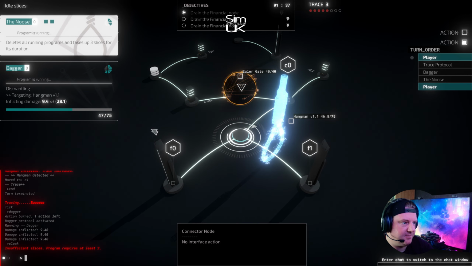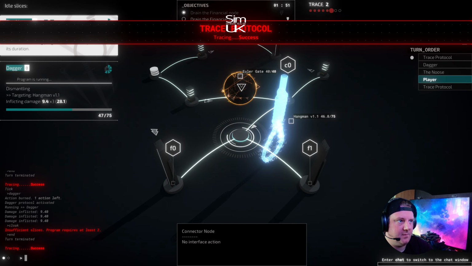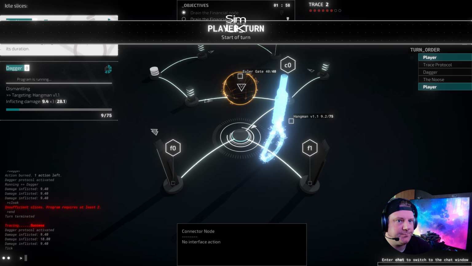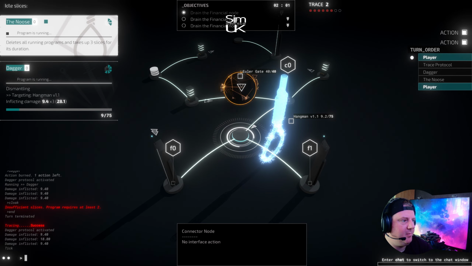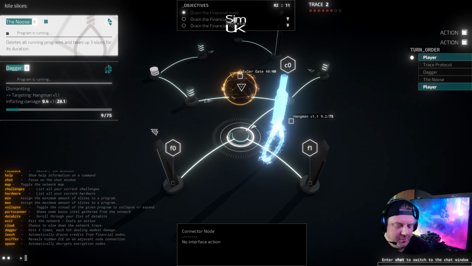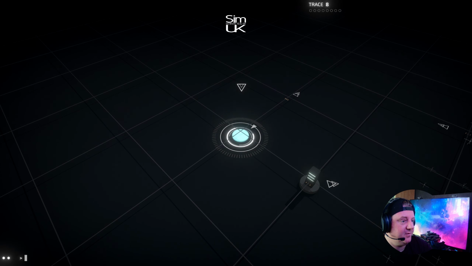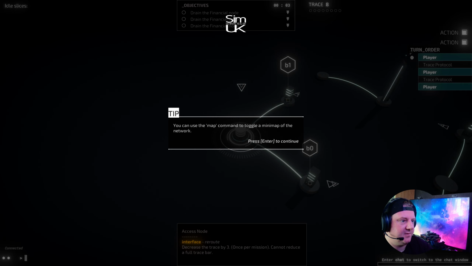That did some good damage. Oh, we're in trouble here. Why am I attacking the hangman? That's pointless. Let's try this. Roll back. Restart the mission. Yes. No, I don't need to change the deck configuration, but that's cool to know that you can do that if I get myself in a sticky mess.